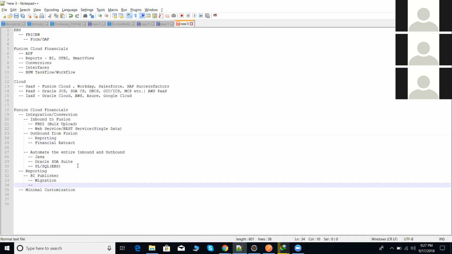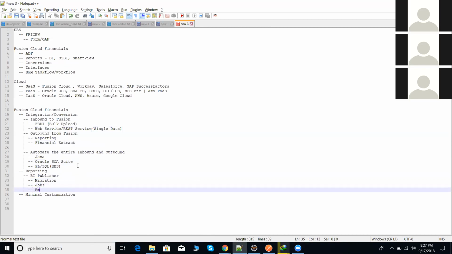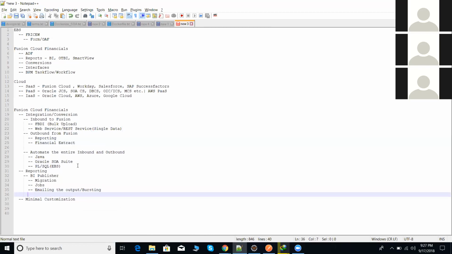Then basically, how do you create jobs? In EBS you create a concurrent program for a BI report. Here we see how we create jobs, then emailing the output. All these things we will see. Emailing the output, as in bursting, is another thing that we will see.